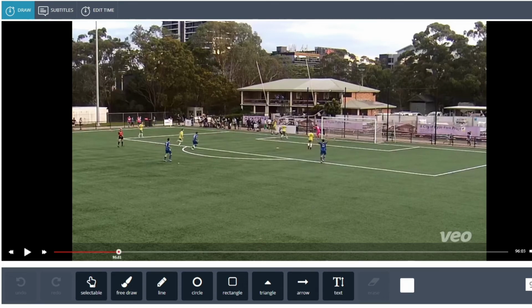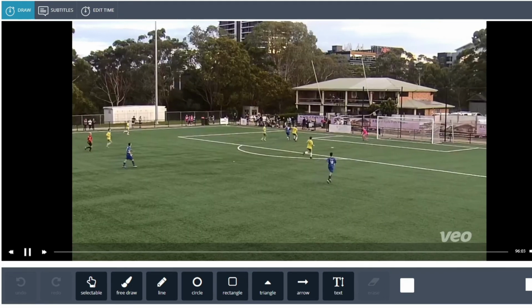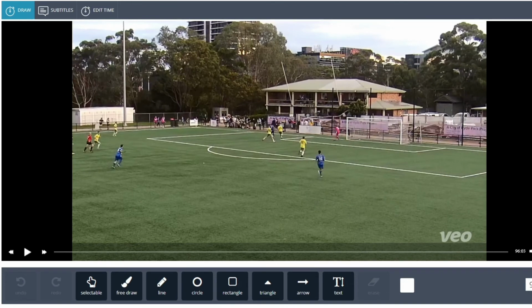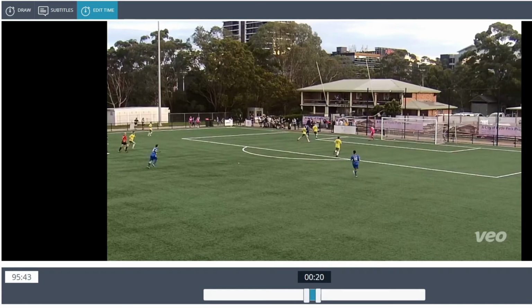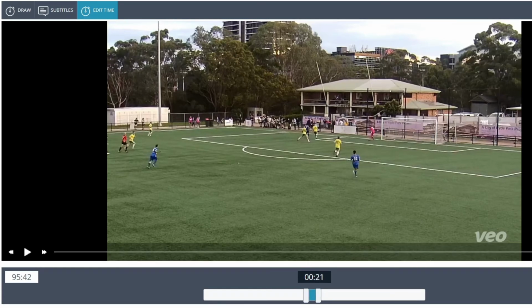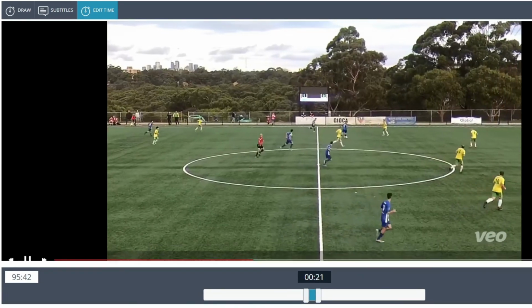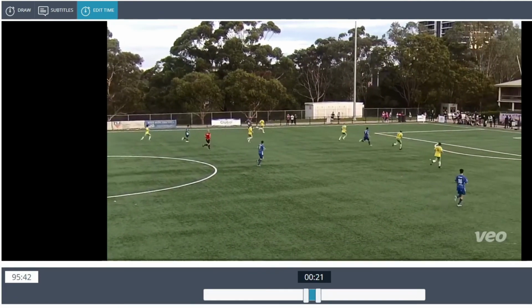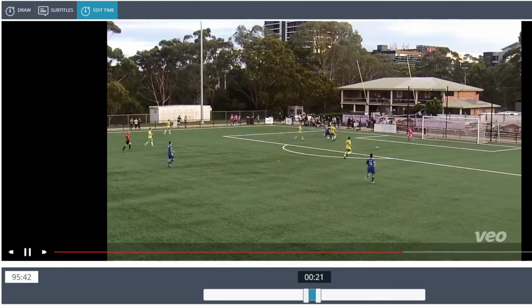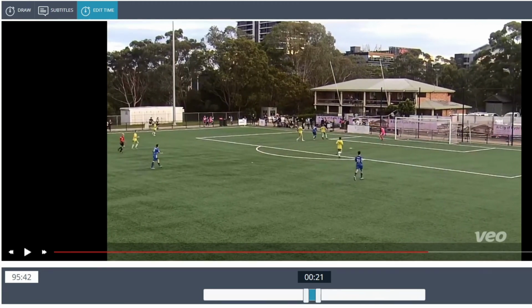I can't even see where it starts, so maybe the time is not right. I want to see it before, so I go to edit time, and then I drag a couple of seconds back here. So now it starts a couple of seconds earlier, so I can see here I receive the ball, that's me. Control, I stop.